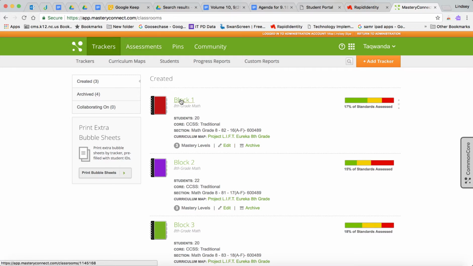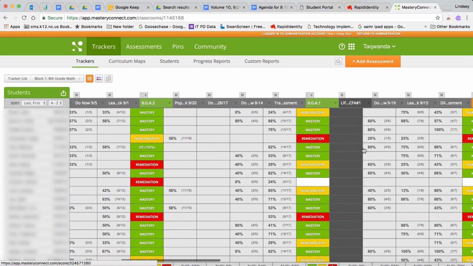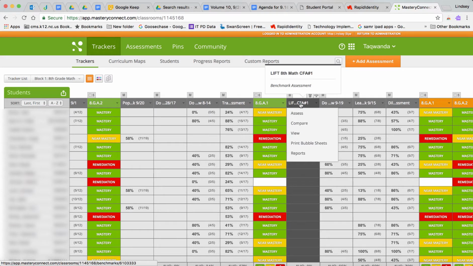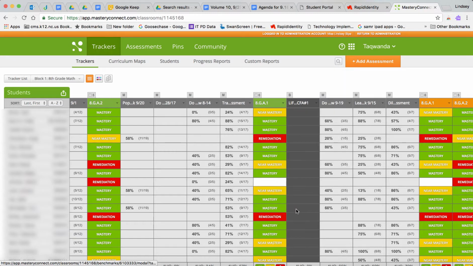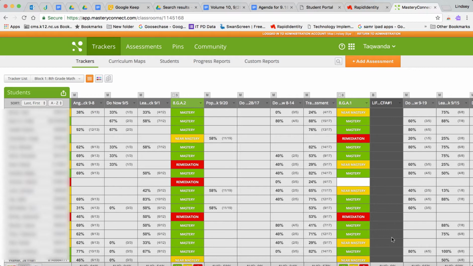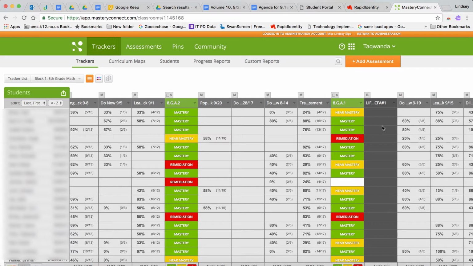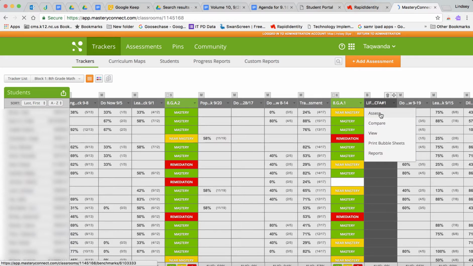I'm going to click on my block 1 tracker. And if I scroll over, I see this Lyft CFA 8th math. And this is the assessment for math that we will be taking. So again, you're just going to scroll until you find that dark gray column. Once you find that dark gray column, you have 2 different ways to get the code so that your students can start the assessment. You are going to click Assess.